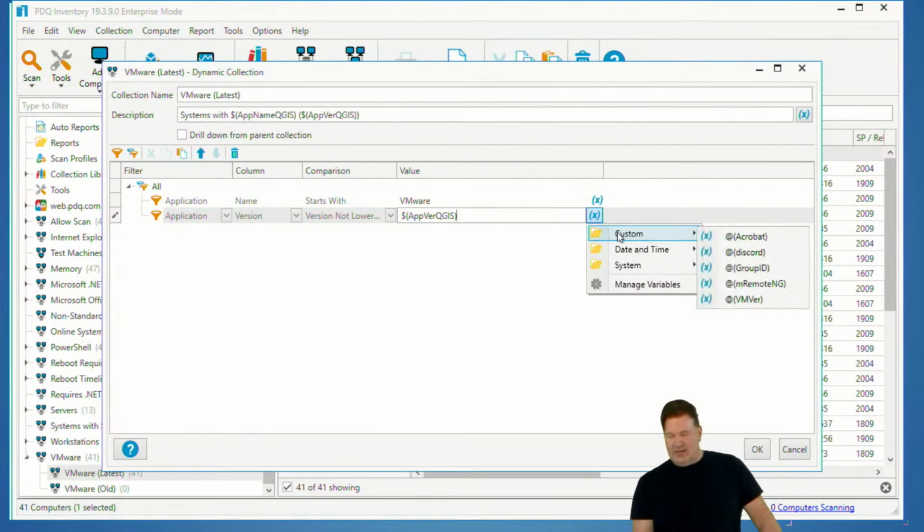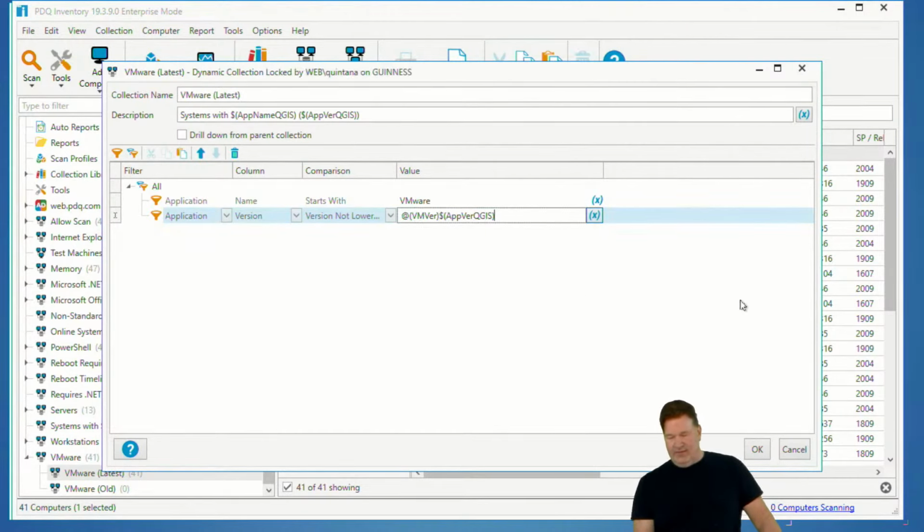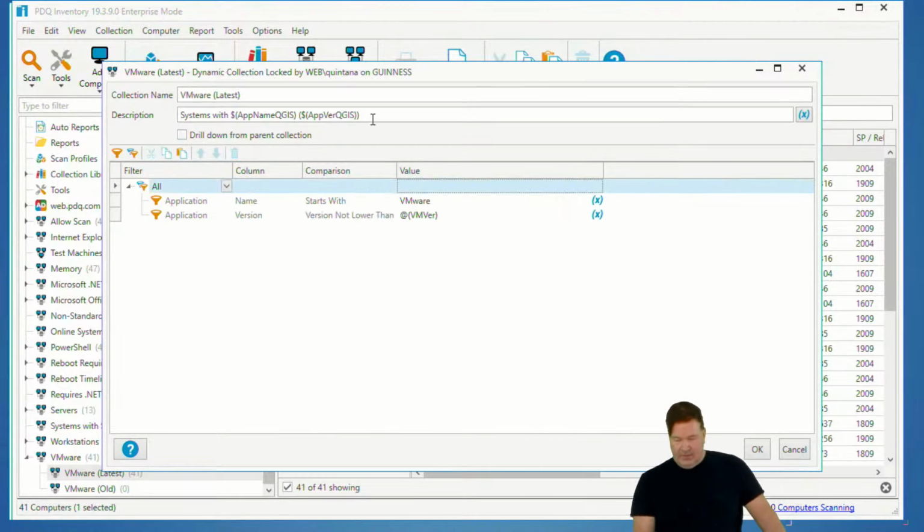And the great thing is I don't have to type this. I can just come in here and grab VMver. And you'll notice if I don't delete the one that's in there already, I have to hit the backspace a whole bunch. I am going to copy that, okay? And then I'm going to put it up in the description.